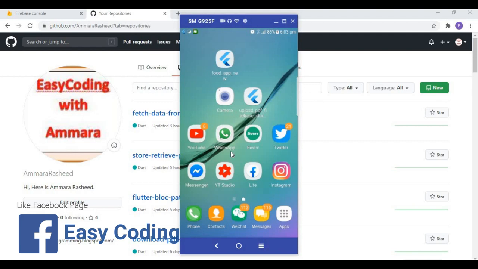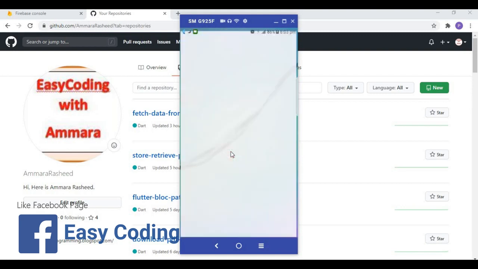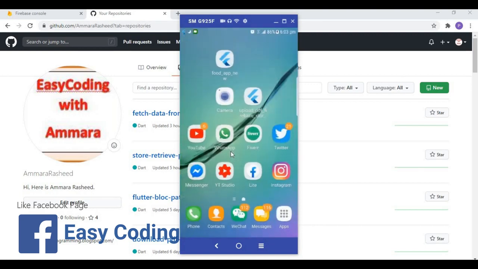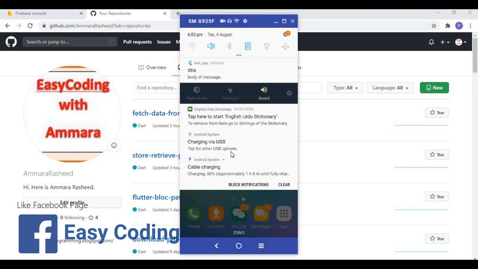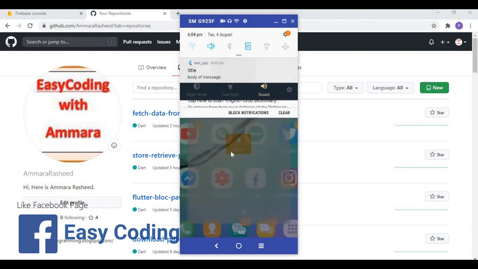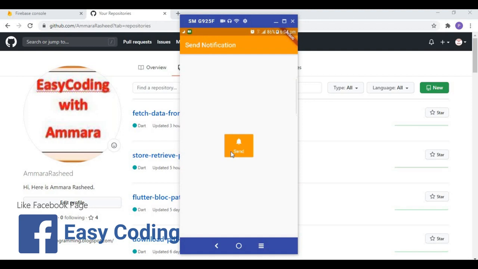And you will see the sound of the notification, because the first time my phone was silent, so that's why I turned on the notification sound. So you will see this type of notification, and now again click on this notification, you will see this app is open. Okay, so now let's open the Android Studio and start coding for this app.